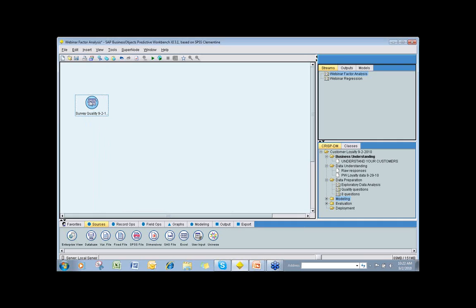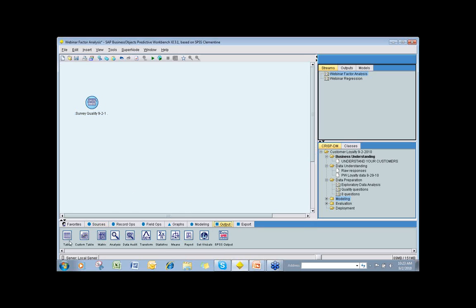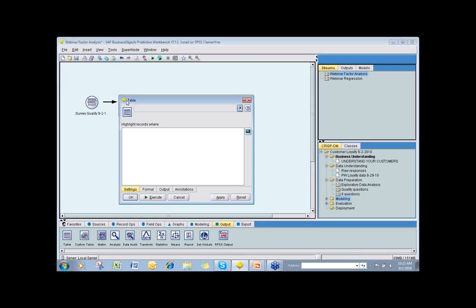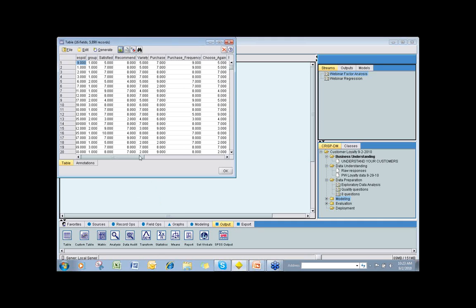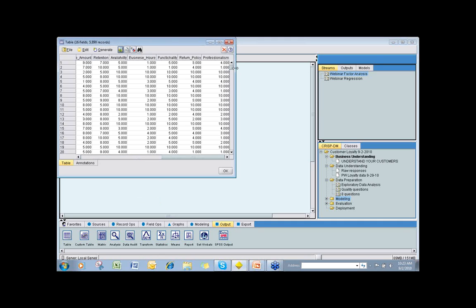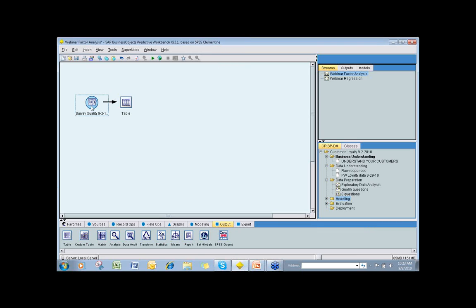So now that we have the data linked to the Predictive Workbench, there's an Output tab that gives us a table node that, if we execute this table node, we are able to see the data that is in the Excel document. So it's a first view of the data. If we have to see how many observations there are quickly or how many columns there are, just to make sure all the variables are entered properly.